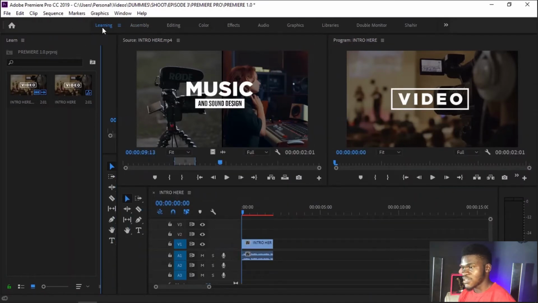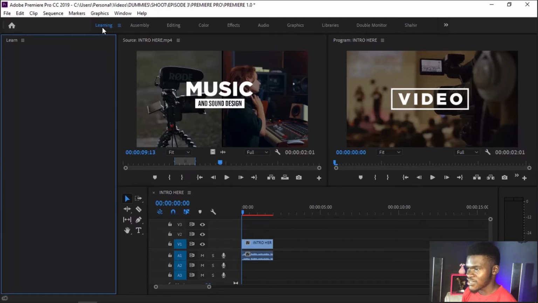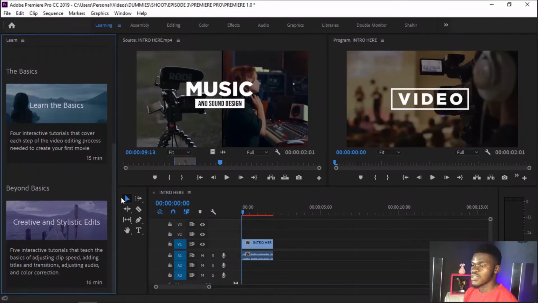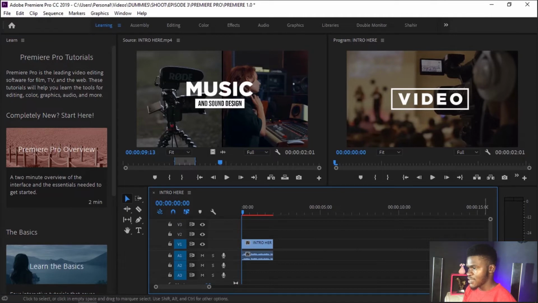So this is what Learning looks like. This is what Learning should look like if I have not customized it. Okay, now I think it's taking its shape. Alright, so this is what one layout looks like. This Learning is just like you are new to it and you want a guideline or something. It's a layout on its own. You realize this is where my timeline is. My source monitor has gotten bigger. My program monitor is still kind of maintaining its size.